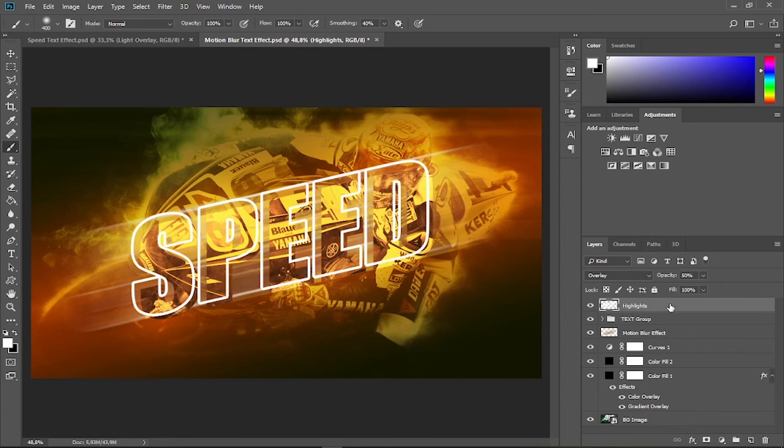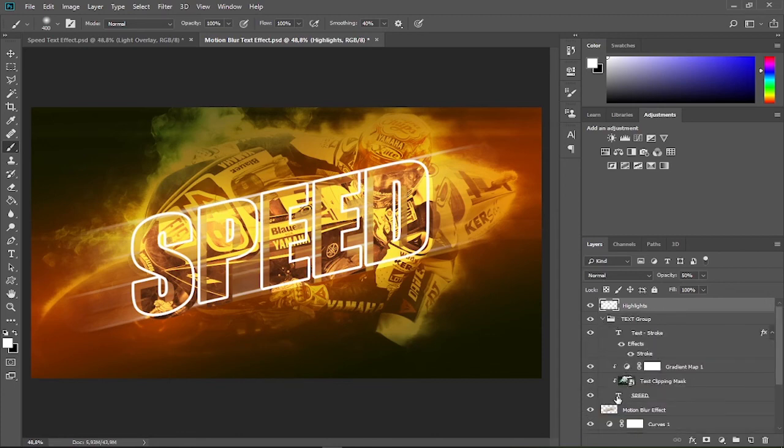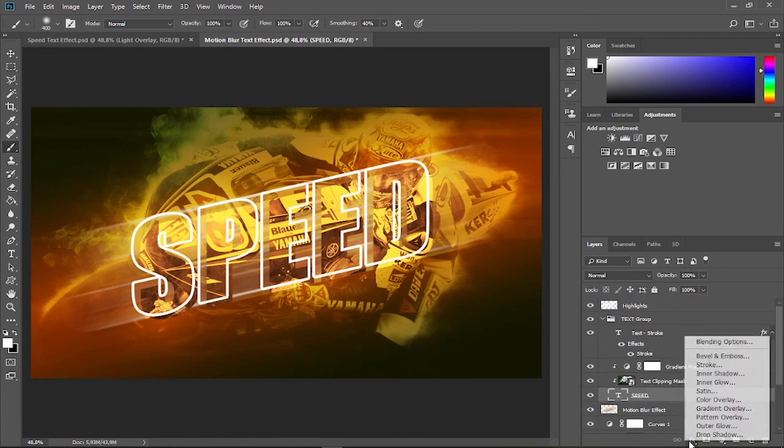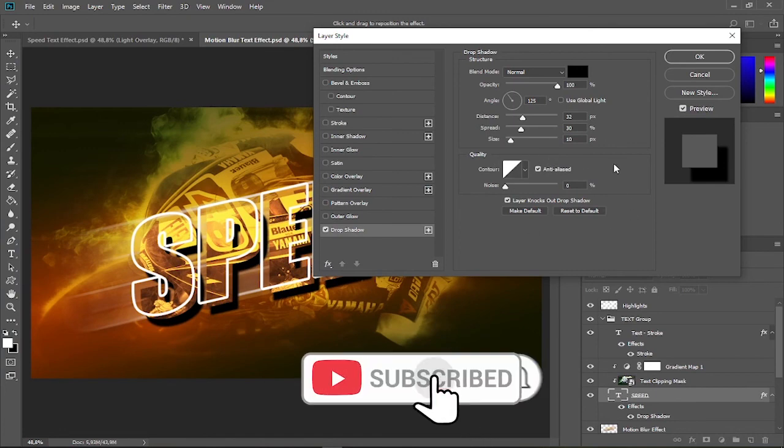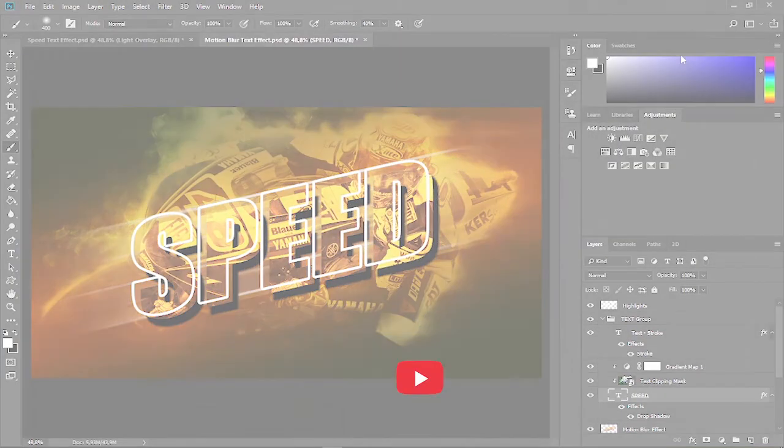Alright, now the last step but not least, let's make the text more stand out by adding the text shadows. To go for it, open the text group, select the bottom text layer, click this FX icon and select drop shadow. Leave the blend mode as normal with 100% opacity. Set the angle amount to around 130, with 30 for the distance amount, 30 for the spread, and around 10 for the size amount. Leave the other options with their default settings and click OK. And this is what we get.